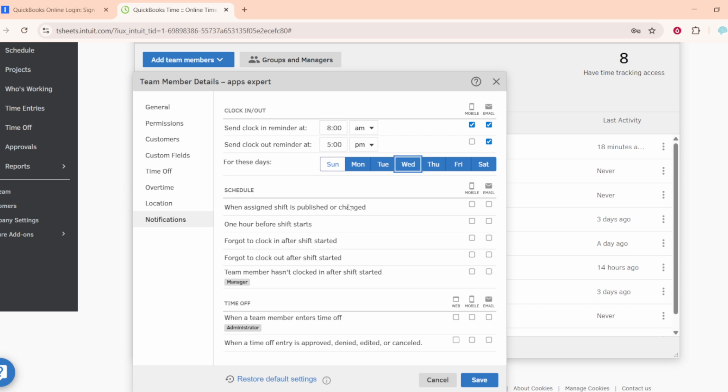Then repeat the same process for each additional person who should receive clock-in reminders. Keeping these settings consistent across your team can improve accuracy and reduce missed punches. That's it. You've set up clear, timely reminders that nudge your team to clock in and out on schedule.